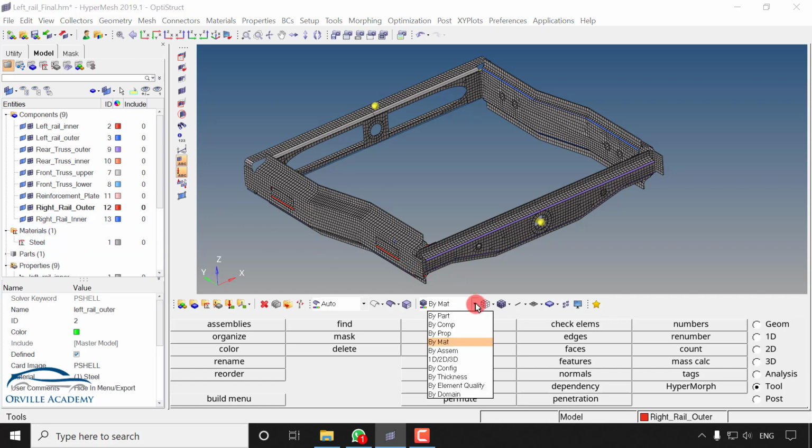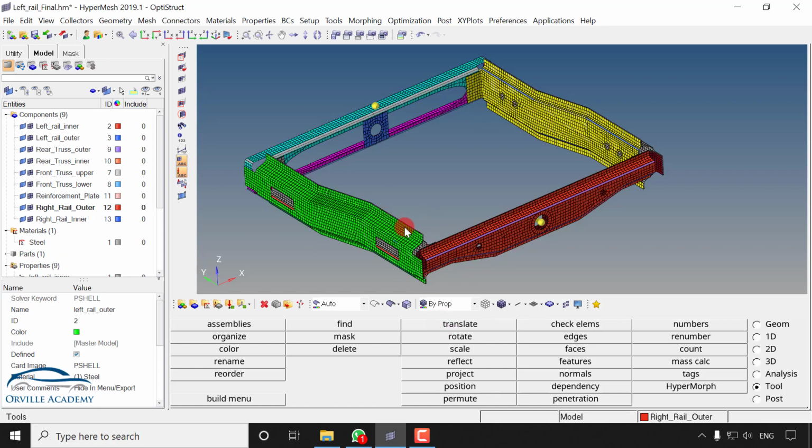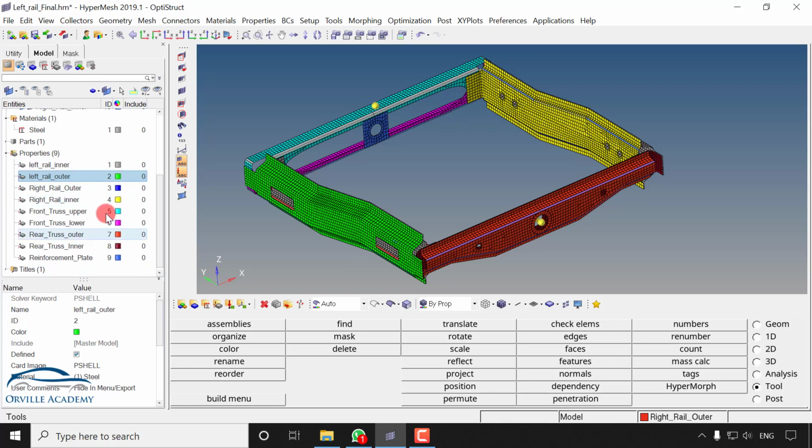Next thing that I will go for is the property. So I can click on by property, and if I expand it, you can see the appropriate property has been applied to each and every individual component. Now to check whether we have assigned the thickness or not, I can go for by property and here I will go for by thickness.